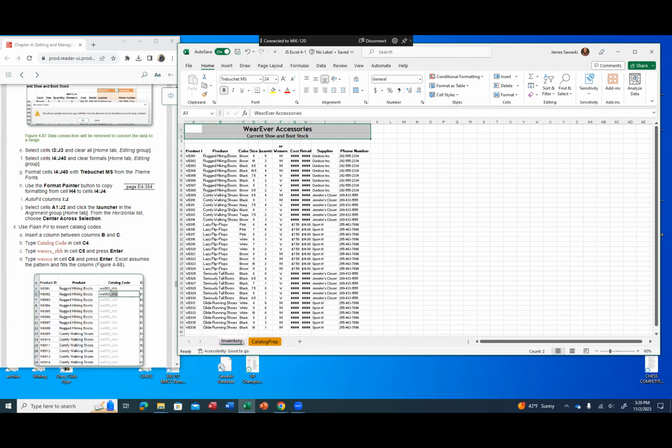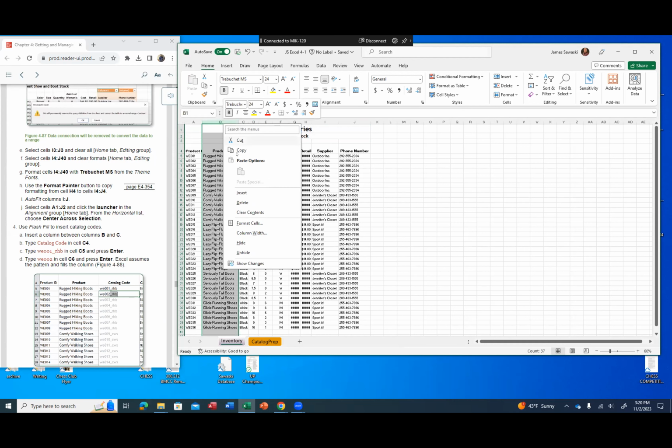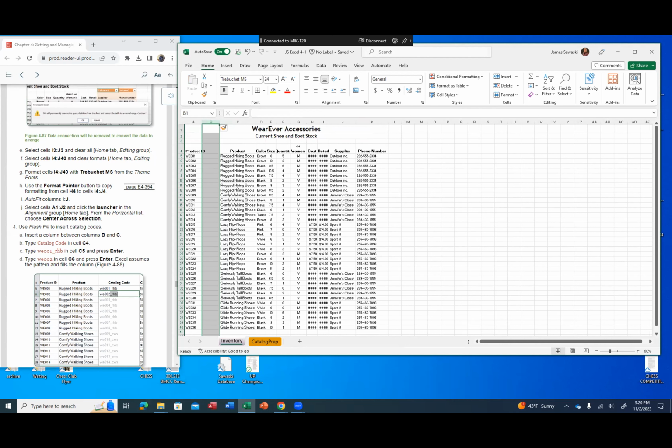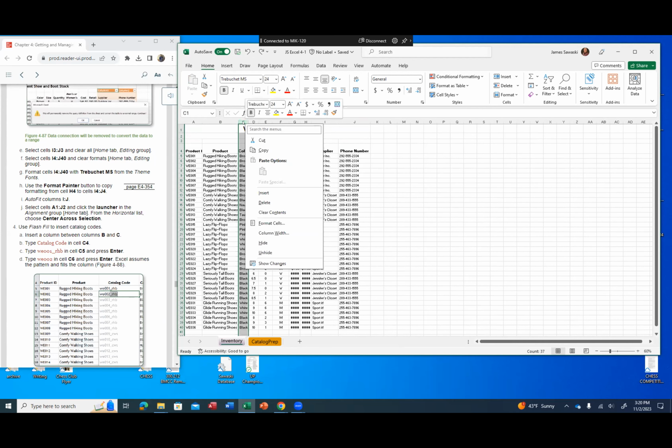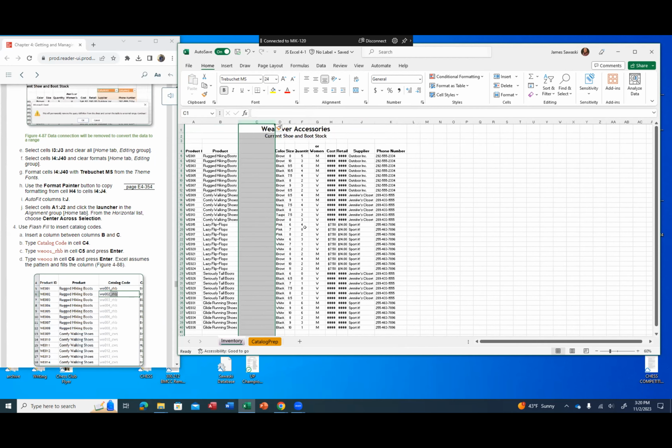So we're going to insert a column between B and C. So I click on B, and I right click, insert. Nope, I did it wrong. Click on C. Right click, insert. Okay, you want it between rugged and the color there.